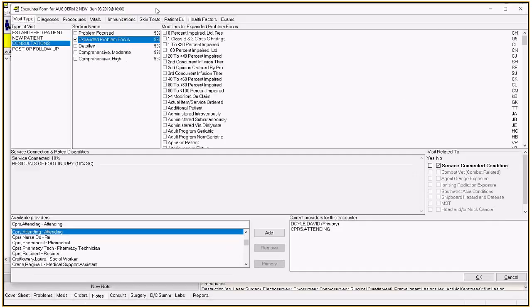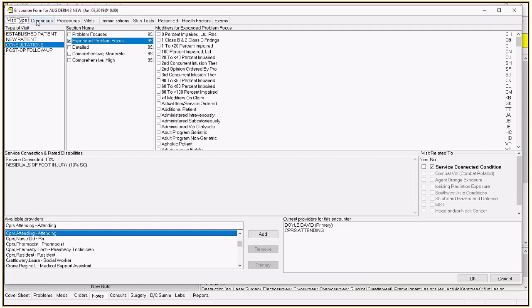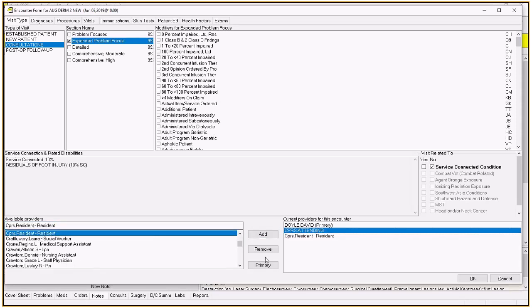And just so that you're aware, there's 3 tabs at the top: the visit type, the diagnoses, and procedures that you're responsible for. In this case, you may not necessarily have a visit type depending on your clinic, but this is where you're going to get your office visits coded. If you're a resident, make sure that your resident is in there. So I have CPRS attending. I'm going to say that CPRS resident's going to be here. However, if you're a resident, your attending should always be marked as primary.